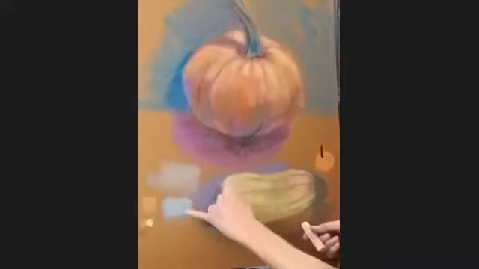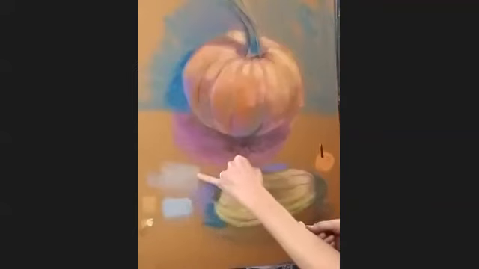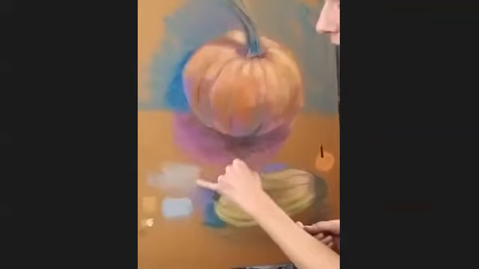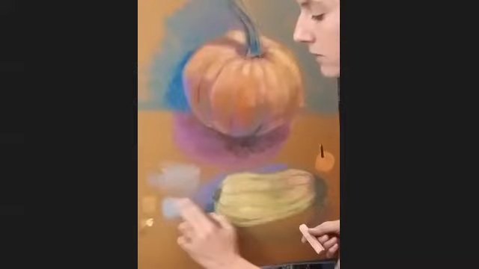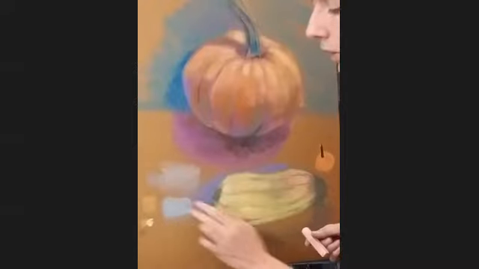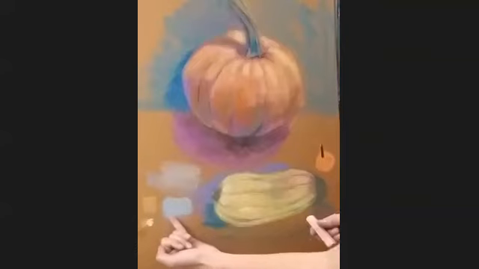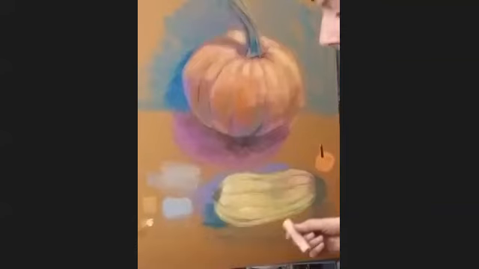So there's kind of two thoughts here. We can work showing some of the colors underneath, whether it's paper or an underlayer of pastel, or we can use our hands or a blending stump or cloth to blend the colors together and get a more even mix.